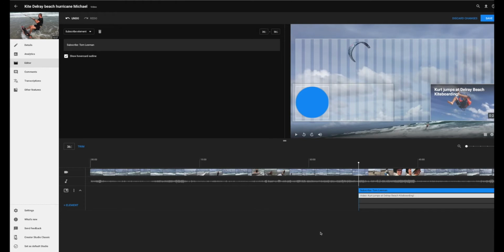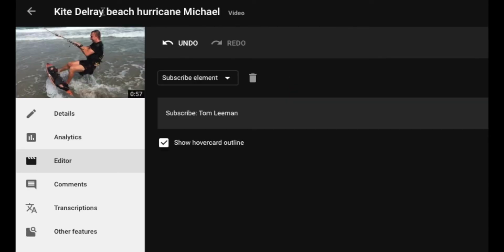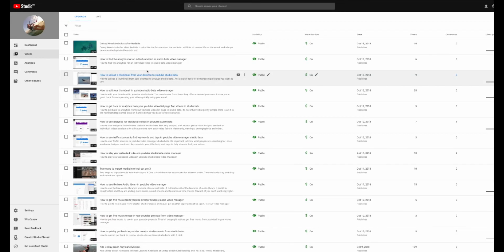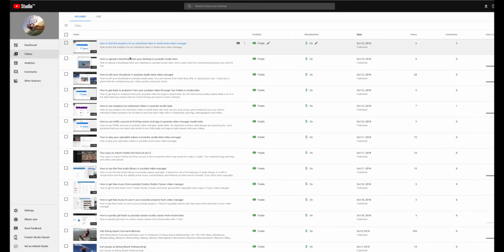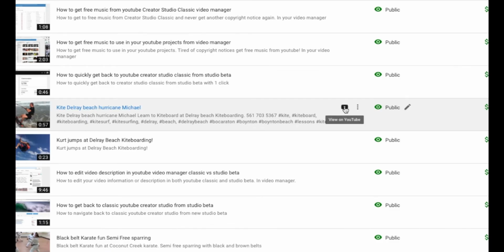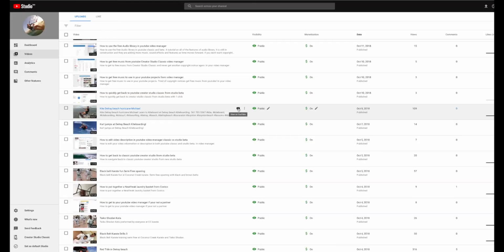Now I'm going to come up all the way to the left-hand side, to the top, where it says Kite Delray Beach, Hurricane Michael. You'll see there's a little arrow, and it says Return to Channel. I'm going to click on that. It's going to bring up this box that says Discard Changes. Just click OK. Now let's go down to that specific video and watch it and see if we got all of our changes put into it. I'm going to press View on YouTube, and it's going to open up another window.